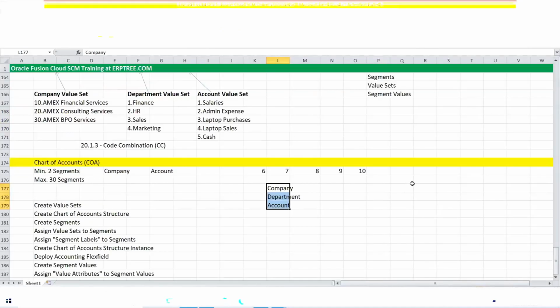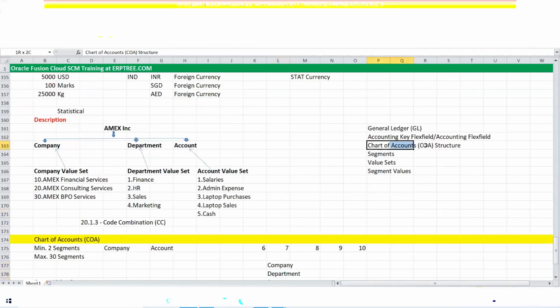Now, this value set we are going to create in which application, or say we are going to use this in which application? We are going to use it in the GL. Here we already discussed, we create chart of accounts. Within the chart of accounts only we need segments and value sets. Where are we going to create chart of accounts? Within the accounting key flex field. Accounting key flex field belongs to the general ledger application. That means the value set belongs to the general ledger application.